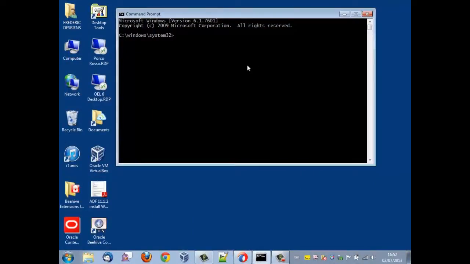Today's demonstration will be made on the Windows operating system. So the first step is to ensure that the JAVA_HOME environment variable has been set. To check this, I use the echo command. I forgot the percentage sign here. So if it returns that, it means it hasn't been set.